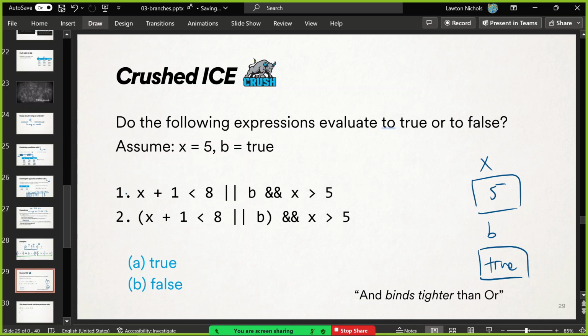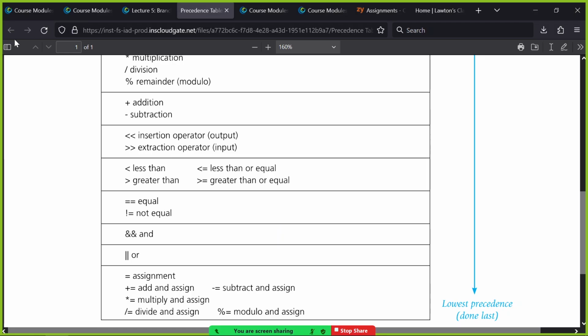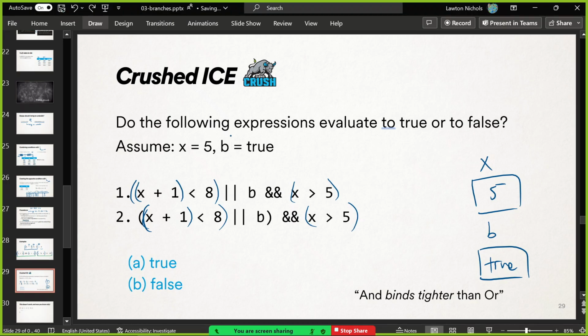Let me just do that quickly. Addition's happening first, then we're going to do these comparisons, addition, comparisons. Not very interesting, but you get the idea. And then this one's forced or to come before and. What's the default, though? And happens before or if I didn't put those parentheses there. So, all right, that's how the parentheses will be drawn for this one.